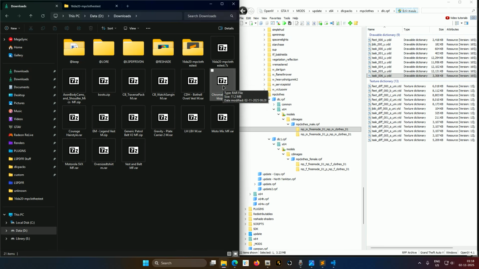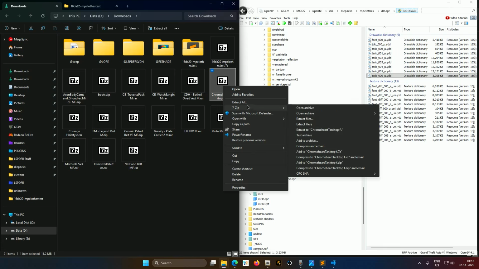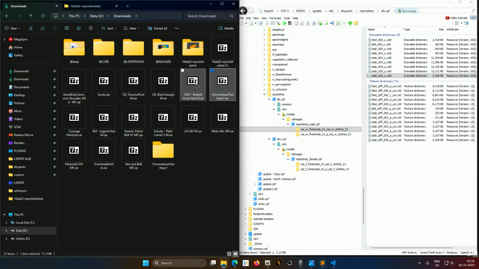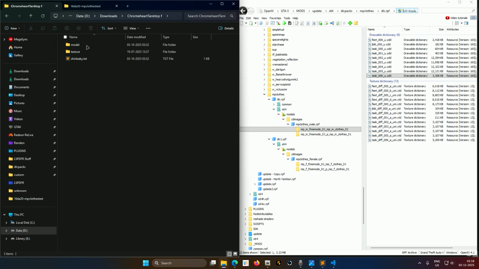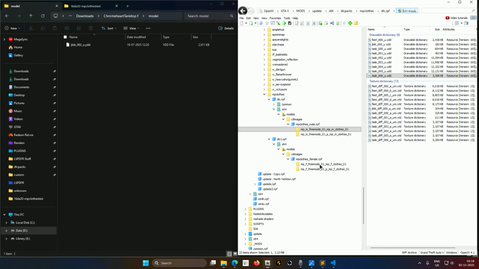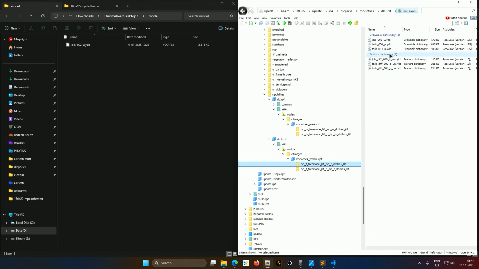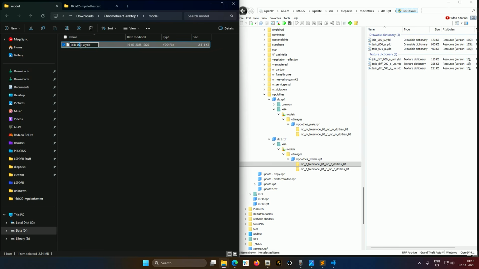Chrome heart tank top, yeah, it is for MP female casual clothes. Why is it like that? Model and texture in different folders, why? Anyway, MPF female, this folder right here. There is a 000 right here. So, okay, next one is going to be 001.